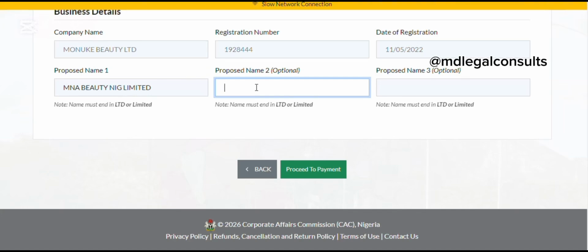So you can include about three name options so that you don't go back and forth with this registration, because if they don't accept the first name that you've given to them, you have to start the registration again, which means extra cost. So to save yourself the issue of going back and forth with cost, and before you know it, you've spent so much money on just getting the name approved and reserved, better still just have at most three name options that you want the company's name to be changed into.